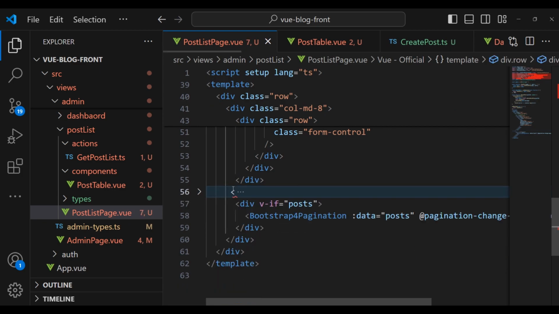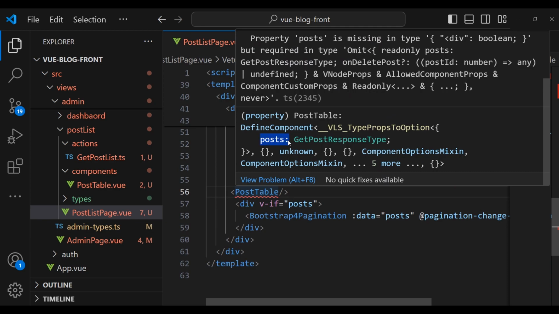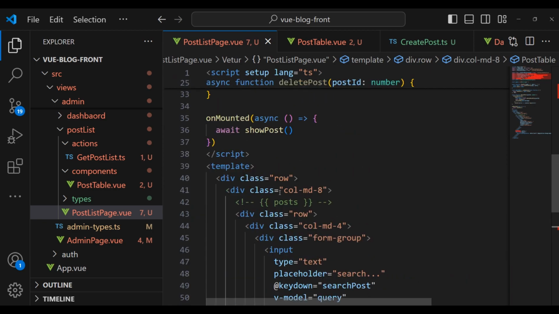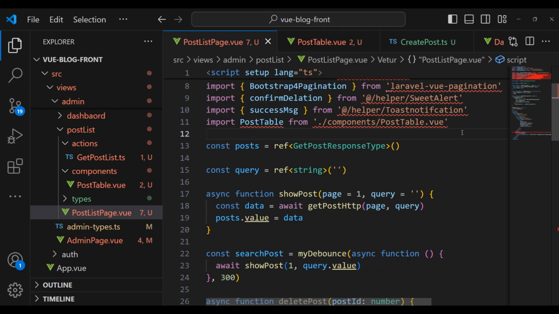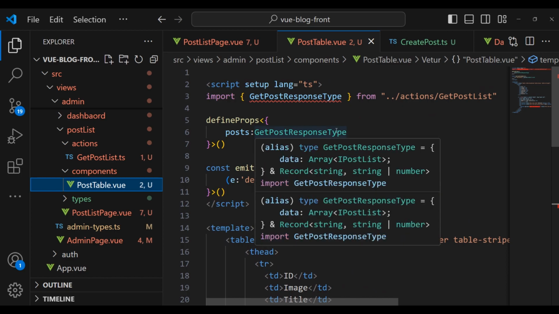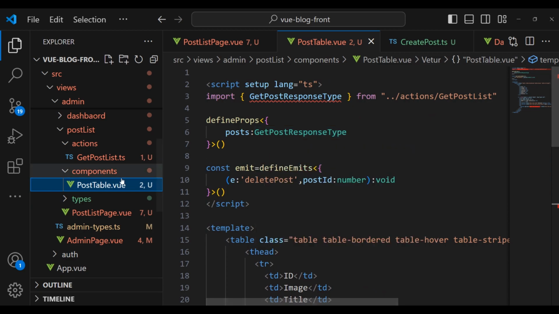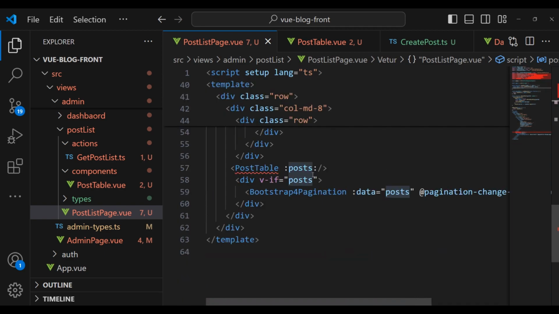And then we are going to pass this table a prop. If we hover over this post table, you can see that it is a post. This is the property that we have to pass to it. Here we are going to do this. And then here we need to pass it this property right here, because the post property that we have within the post table, you can see over here, it is a get post response type as a type. Now we need to pass to it. Here we are going to do this. We are going to call this, and then we are going to assign it to this property.